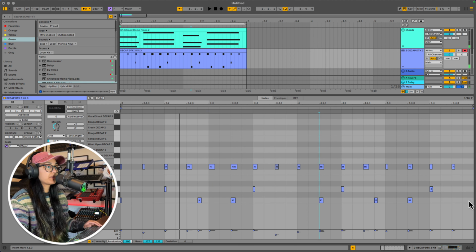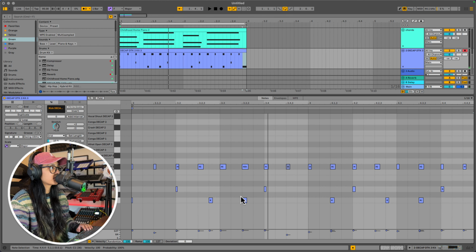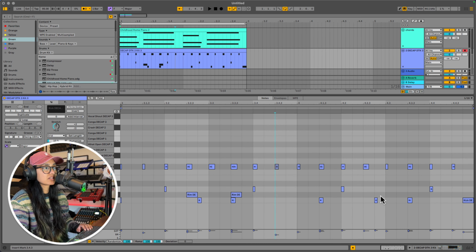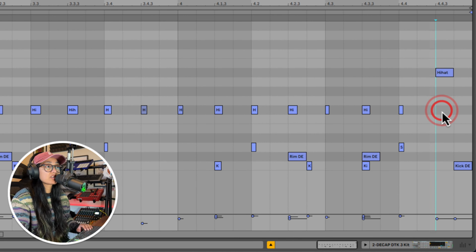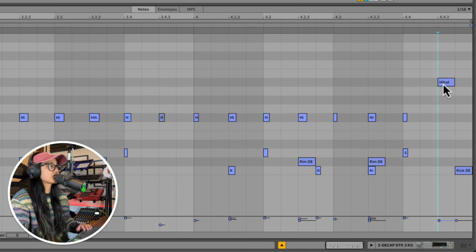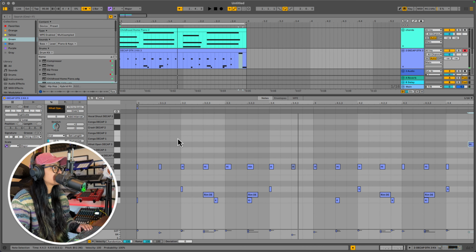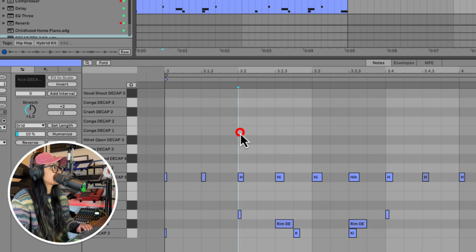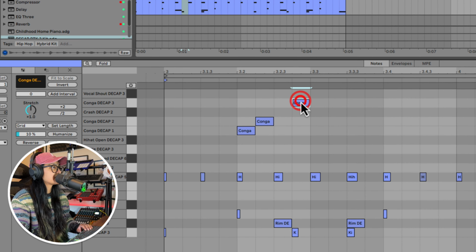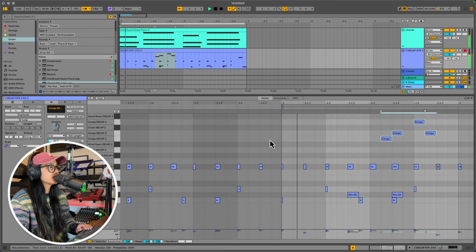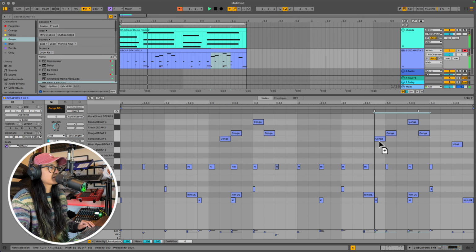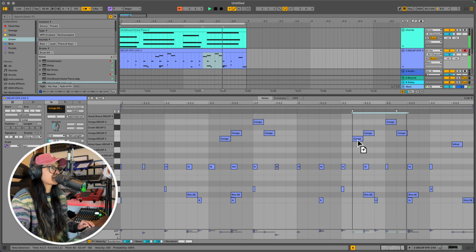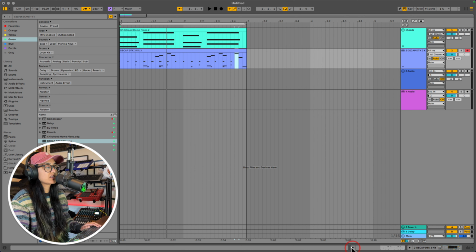I might just draw in a couple of extra notes, so I want an extra kick there on the end. I might add a little bit more percussion, so with the rim shots as well. If there's a note already there, you just double click to delete it and then double click on an empty square to draw in a note. I also want to add in a little bit more percussion. So let's say up here with these congas, let's add a couple of these in. And I might move these just here. Nice, that's sounding great. So let's close this MIDI window.